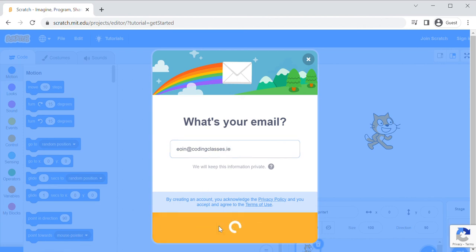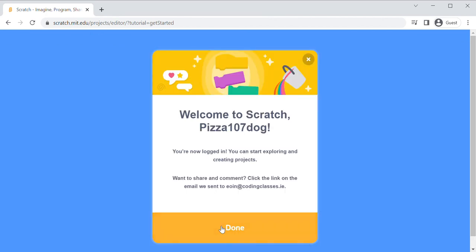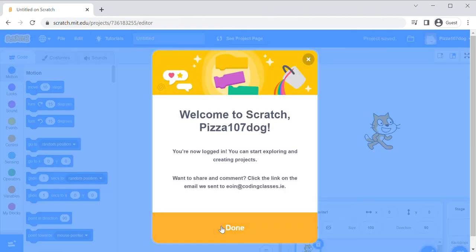Now, when we click on create account here, it's very important, adults, that we then go to our email address and verify this email. You go into your email, search, for example, for Scratch, and you click on verify. It means you have greater access to the files.